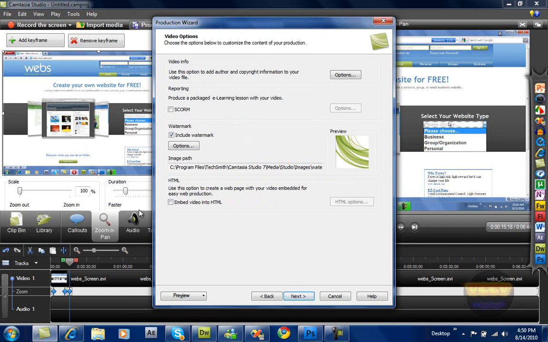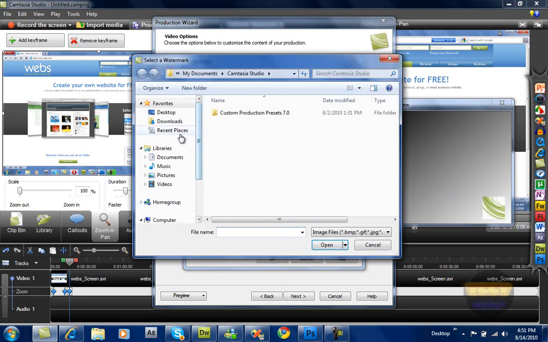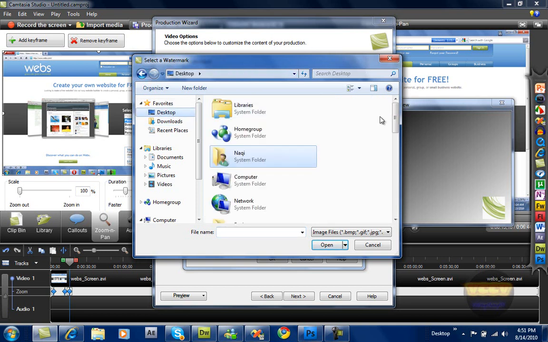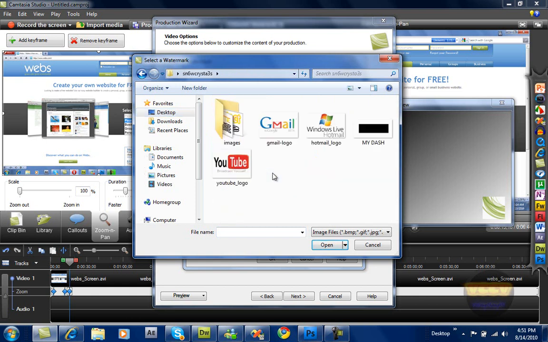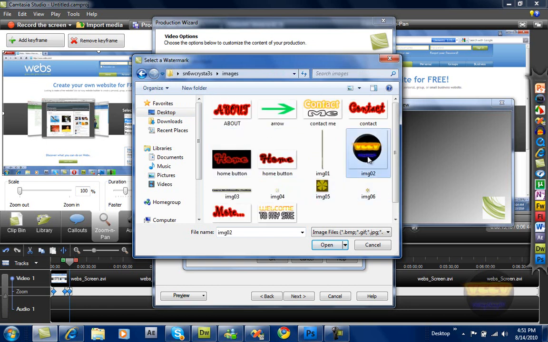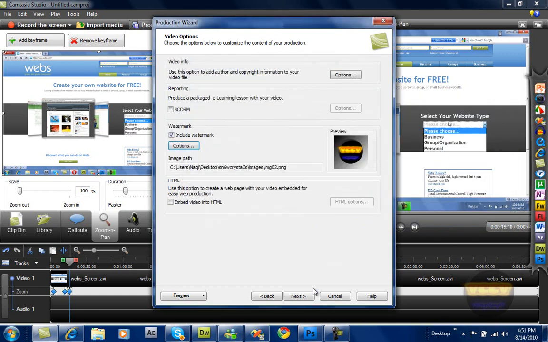Next. If you want to include your watermark, I'm going to include my watermark. This is my watermark, and here it is. Make sure it's a PNG file, and just click OK. And you can set the opacity. I'm going to decrease the opacity. Next.